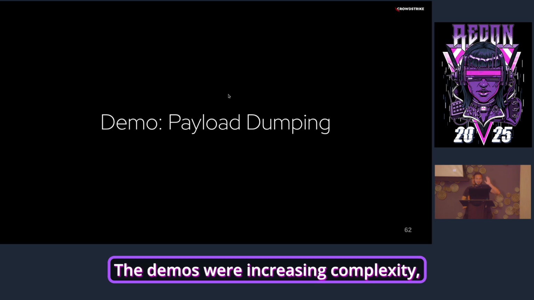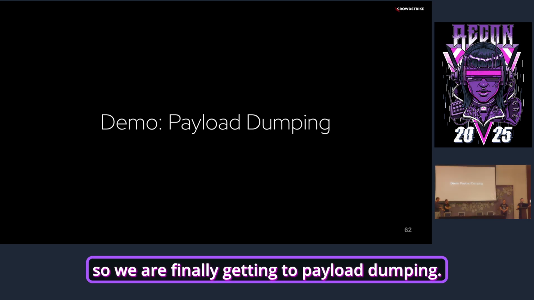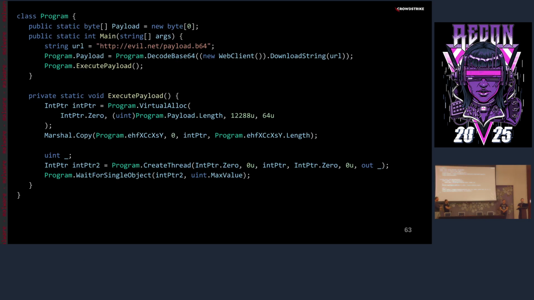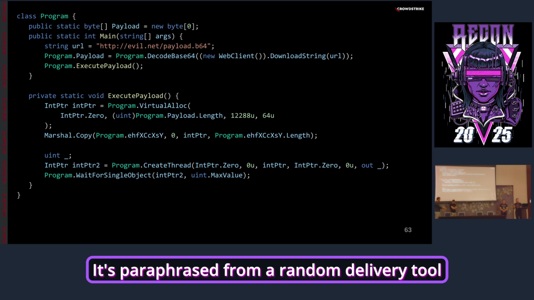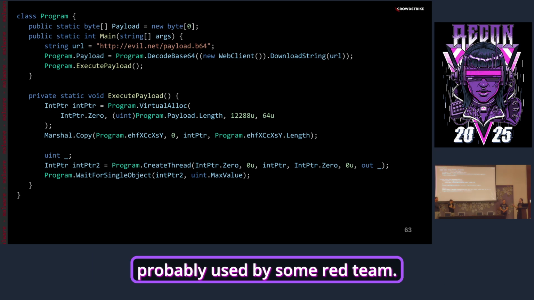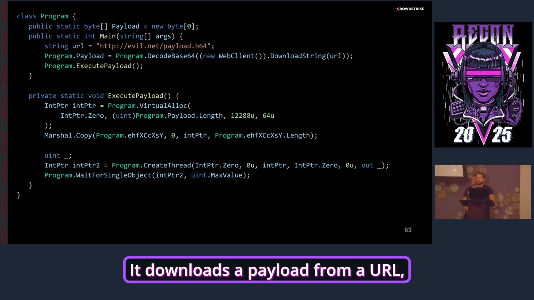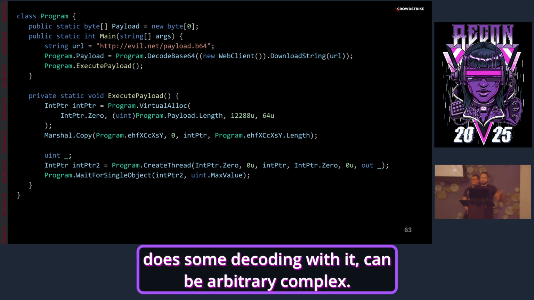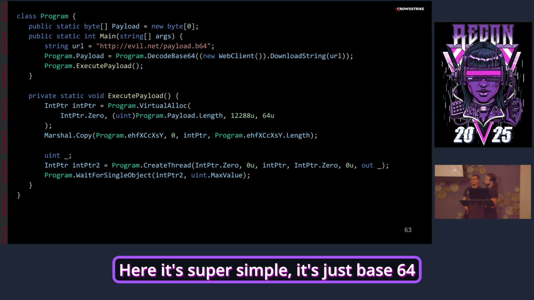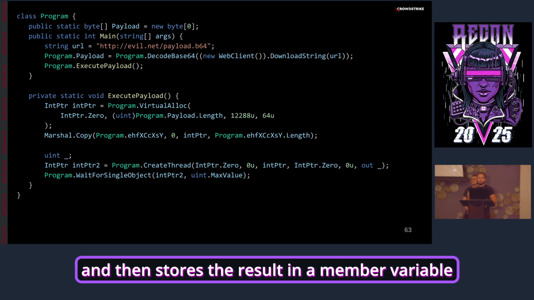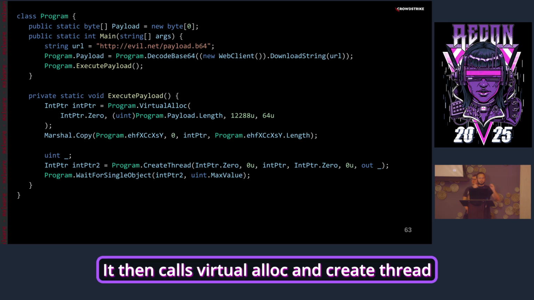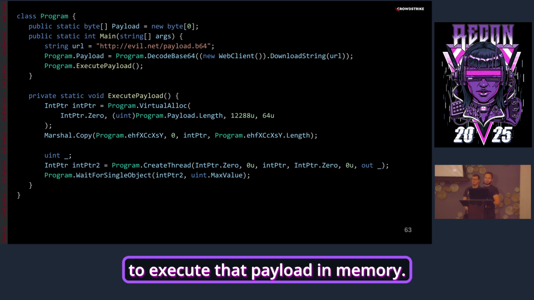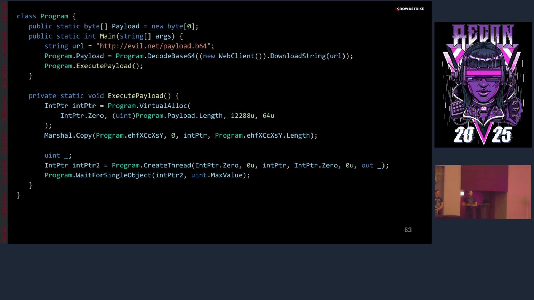The demos will increase in complexity, so we are finally getting to payload dumping. So let's consider this situation. It's paraphrased from a random delivery tool probably used by some red team. It downloads a payload from a URL, does some decoding with it, can be arbitrarily complex. Here it's super simple, it's just base64, and then stores the result in a member variable of this class. It then calls VirtualAlloc and CreateThread to execute that payload in memory.